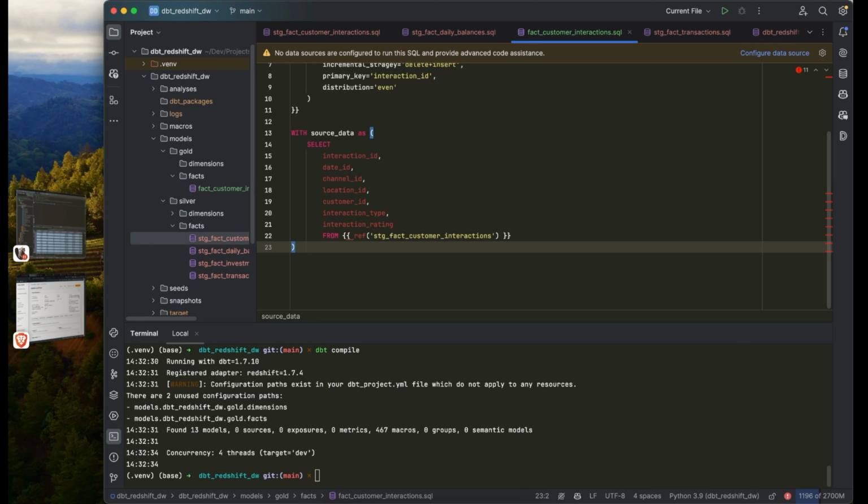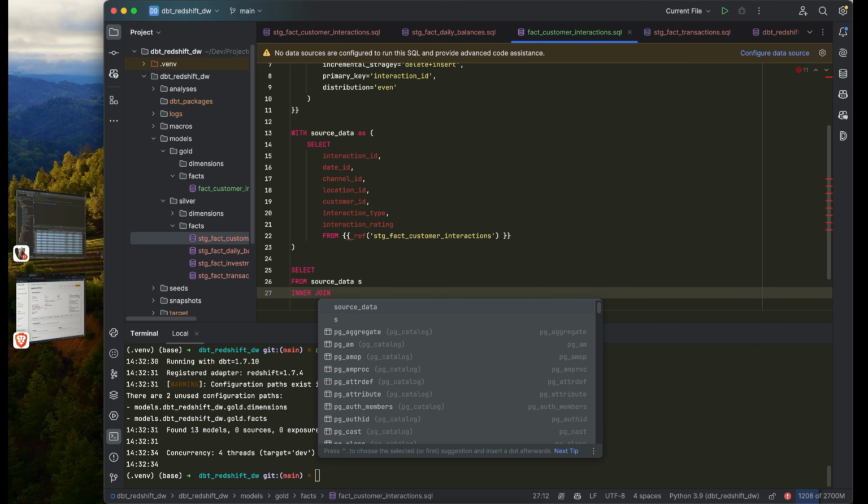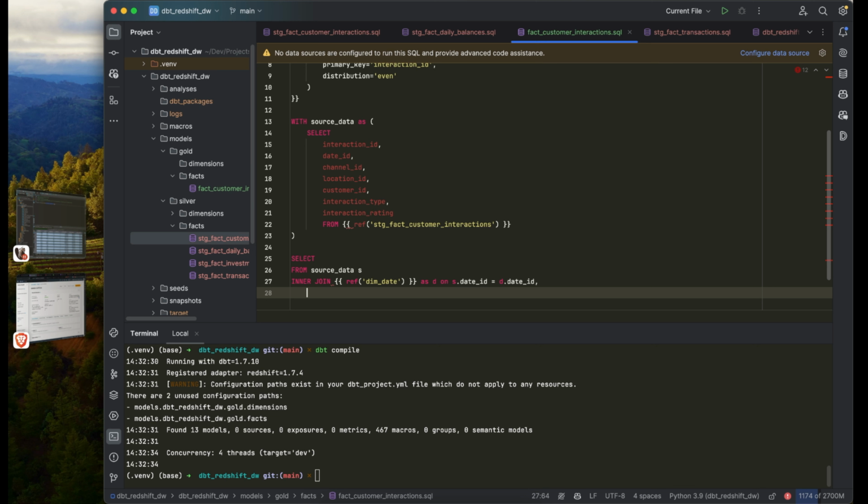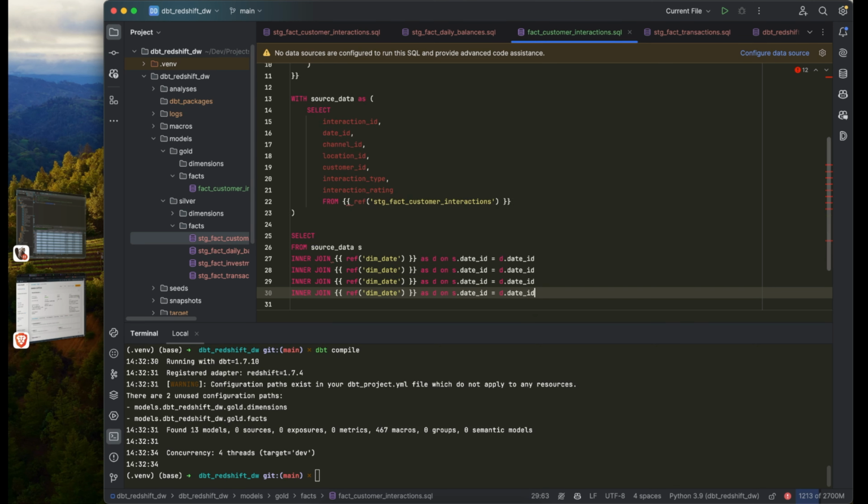Once we have our source data, we can now do the transformations that we want, and the view selection and stuff like that. So I'm going to be selecting from source data. I'll call this S. Then I'm going to be doing an inner join. I'll be joining ref of dim dates as D on s.date ID equals d.date ID as well. I'll be doing another inner join.